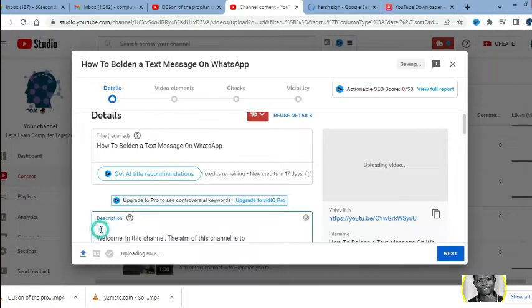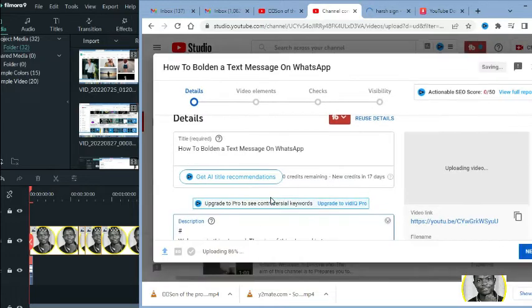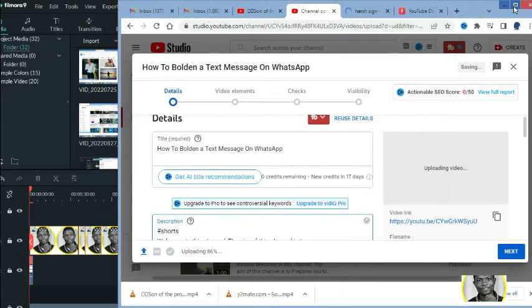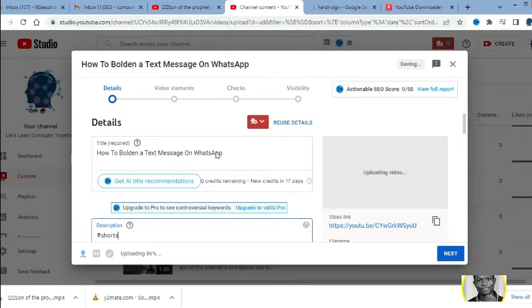You're going to input it on your description, and then YouTube algorithm is going to know that you are uploading shorts. If you do not put in hash, YouTube will count it as a normal video. So put your hash and you type shorts, hash shorts. So once you do that, then the video, providing that it is 9:16 and it's not more than 60 seconds, then it is now ready to be called a short video.